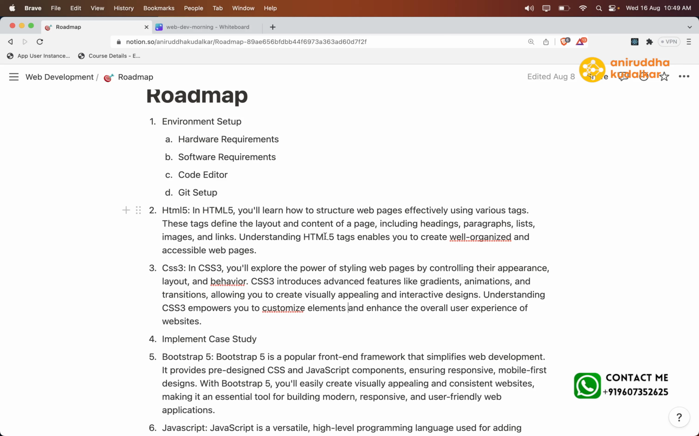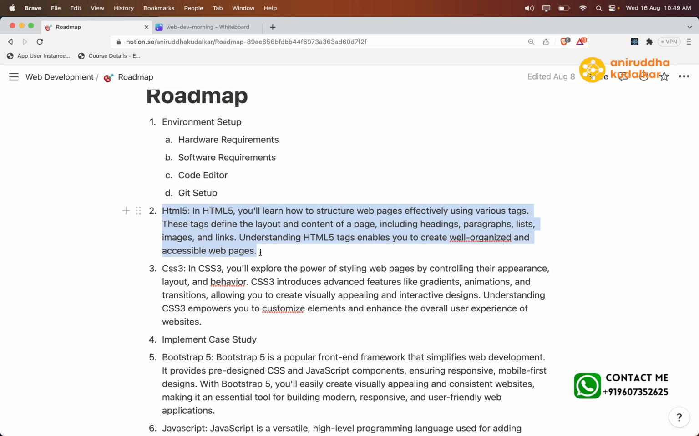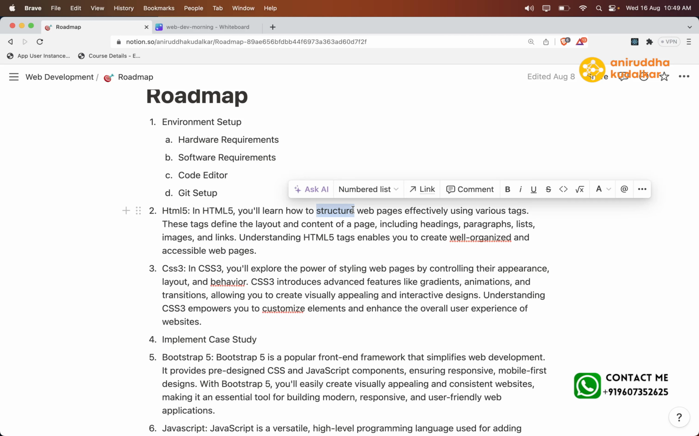If you remember about HTML5, I have said something. It is about the structuring, and CSS is all about controlling their appearance, layout and behavior. In the roadmap, we have discussed what HTML5 is and what CSS3 is. So structuring, can you see how to structure the web page? This is important.